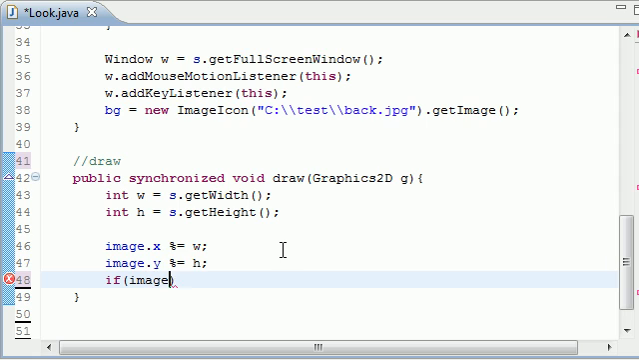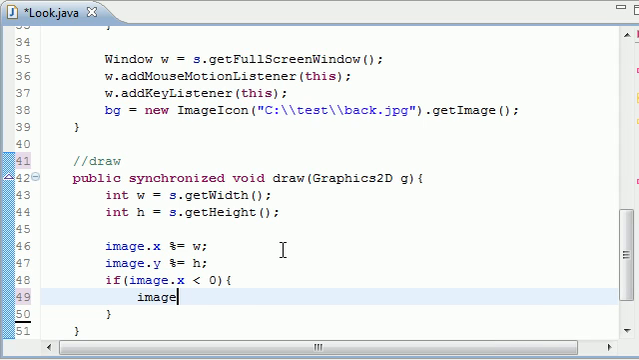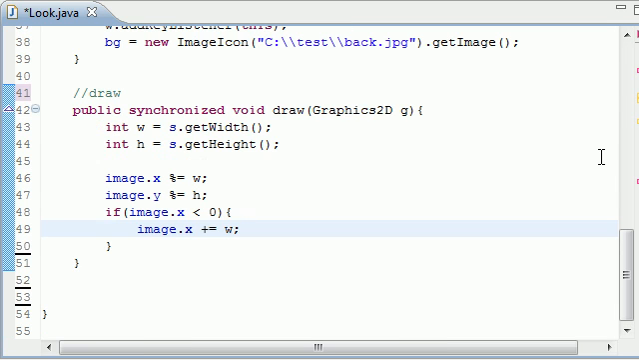So if image.x is less than 0, then what do we want to do? We just want to take that same image, and we want to add an entire width to it. So pretty much if you go negative on your screen, it's just going to change it into positive real quick and bring it over here. We're going to trick our computer into thinking that it's positive, but the viewer is just going to view it in all one motion going off your screen.